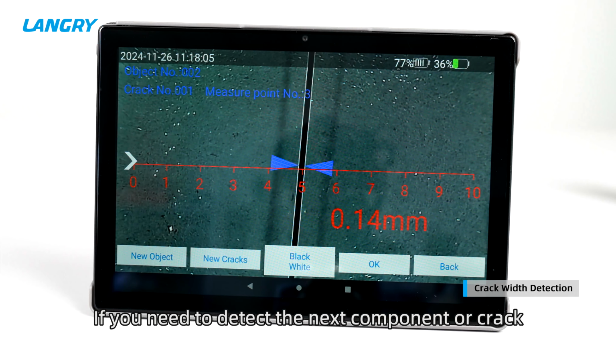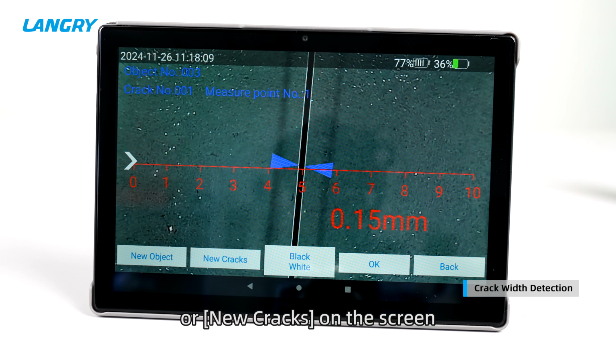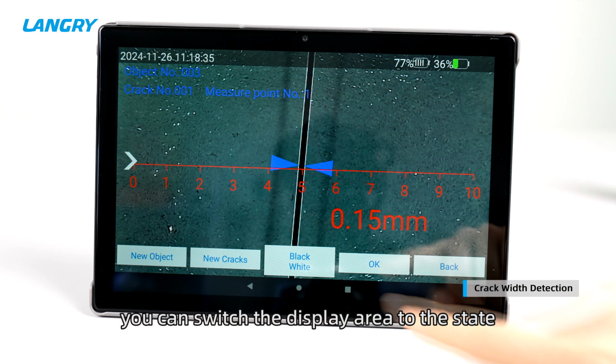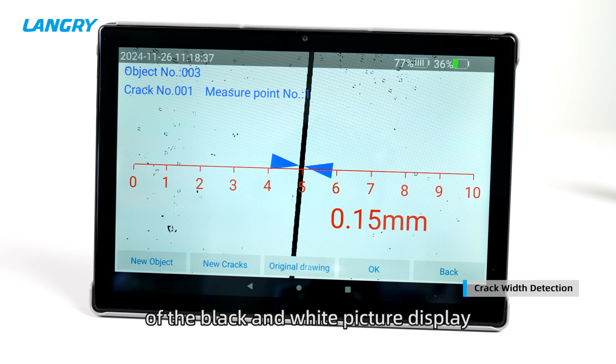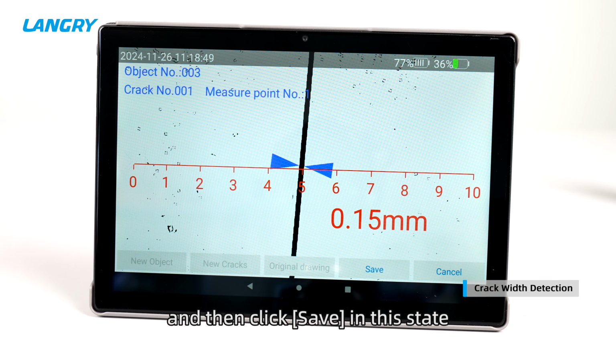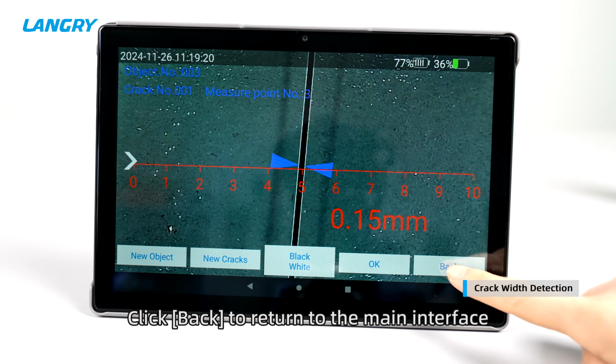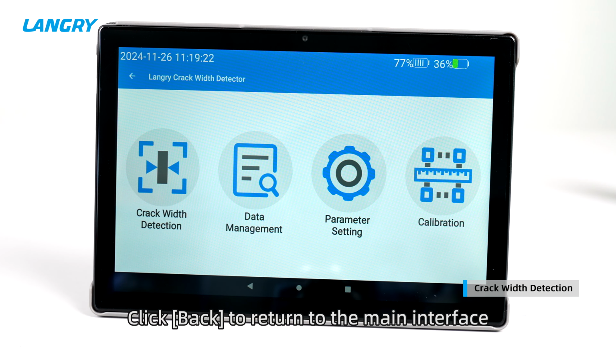If you need to detect the next component or crack, you can click New Object or New Cracks on the screen. Click Black-White. You can switch the display area to the state of the black and white picture display. Click OK, and then click Save in this state. Then the saved picture is a black and white picture. Click Original Drawing to return to the original picture screen. Click OK, or press the photo button on the probe to lock the screen in the display area. The screen is static. Click back to return to the main interface.